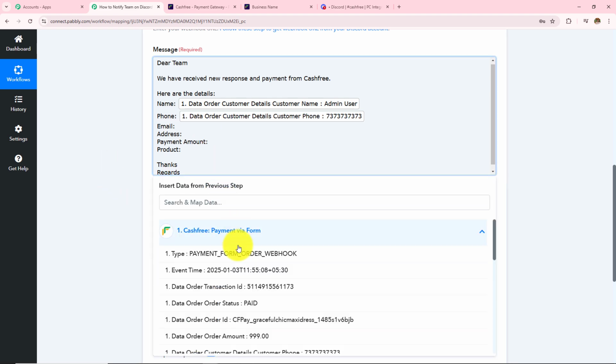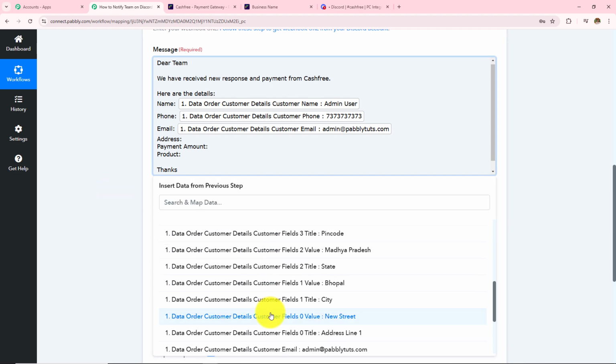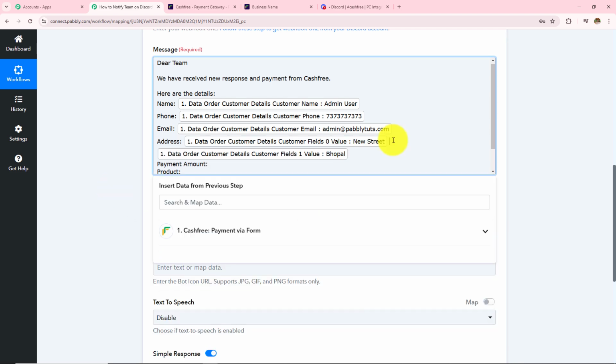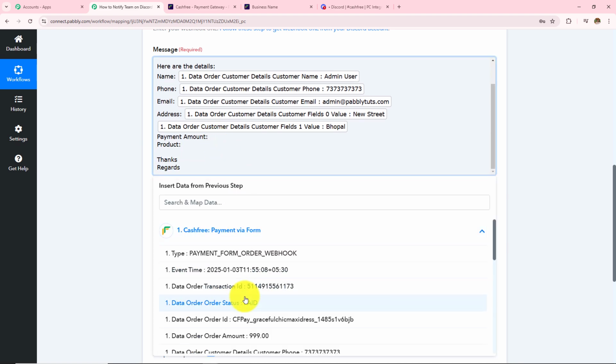And then the email address was admin@pablitudes.com. The address was New Street, Bhopal. And then I'll put space between these two. And the payment amount was 999. And then the product name was this one.